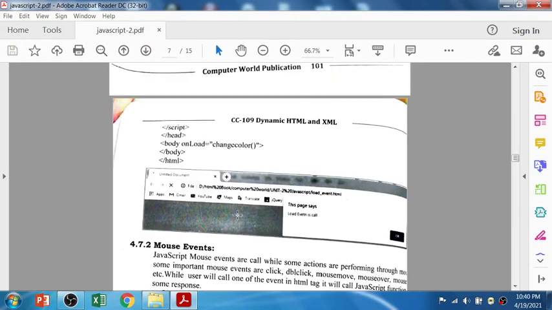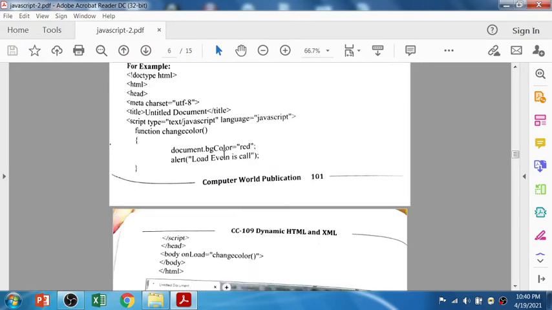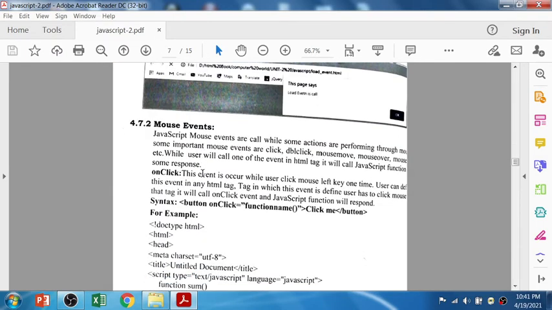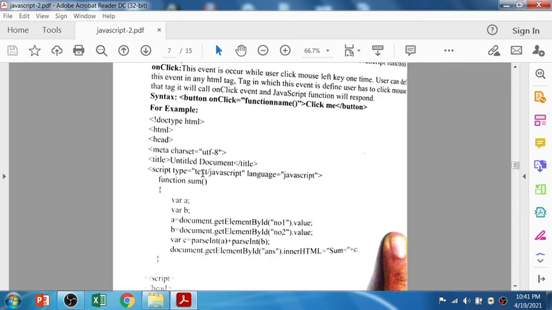In the previous program we had document.bgColor, where C is capital, so you are pointing to your document. Your web page is your document and you are pointing to the color of that document. The color of the web page is what you want, the color of the web page as red. So this is also one predefined function. This is another one.